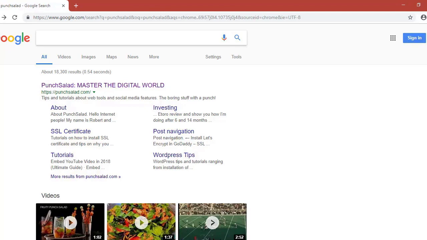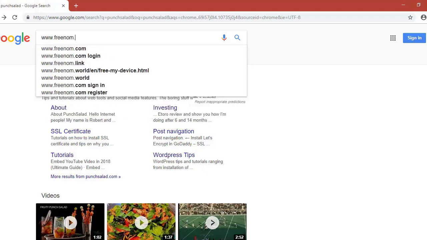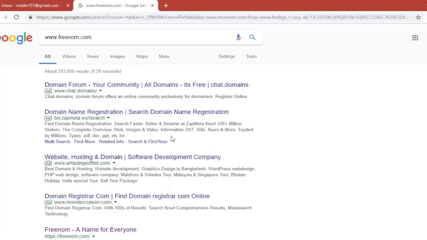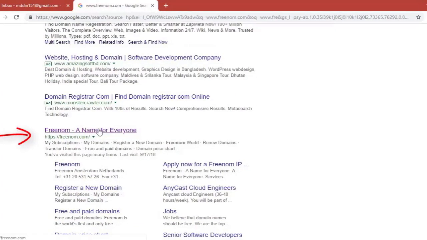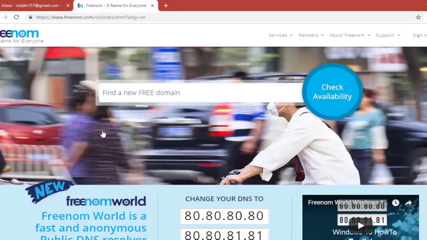Alright, let's get started. So, go to Google and search for freenom.com. Now there'll be a lot of ads, so scroll down and you'll see Freenom here just after the ads. And basically Freenom is an organization that provides free domains so that everybody would have a home on the internet.